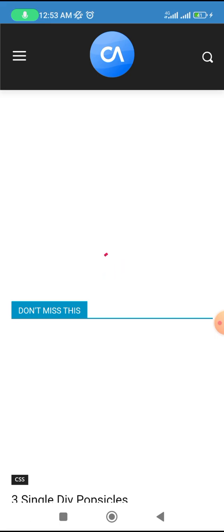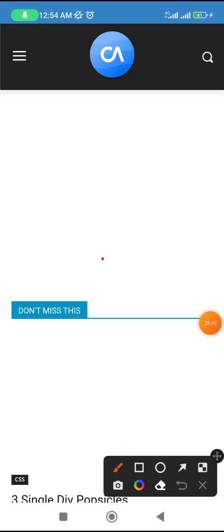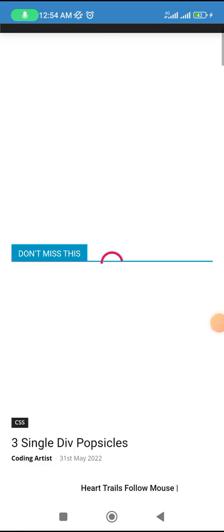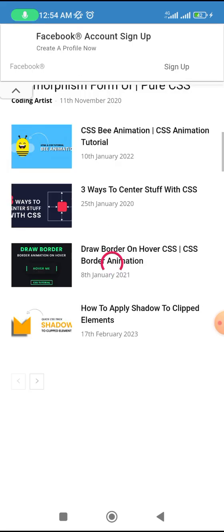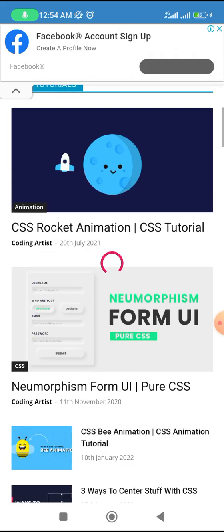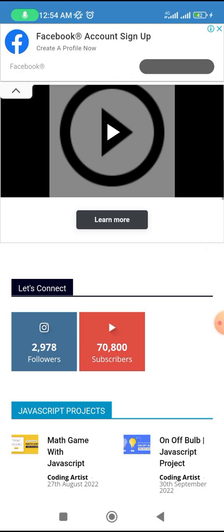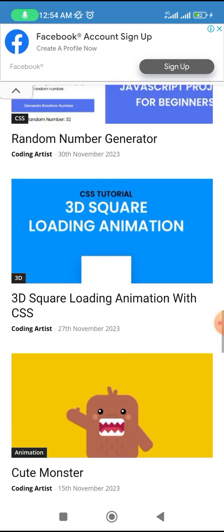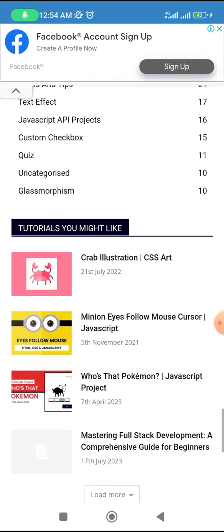Whoa, the top menu has gone out. Everything is now looking so nice. Look at everything, it is now looking like a fully responsive app. Someone can just use this app freely. So that's how to convert any website to a mobile app.